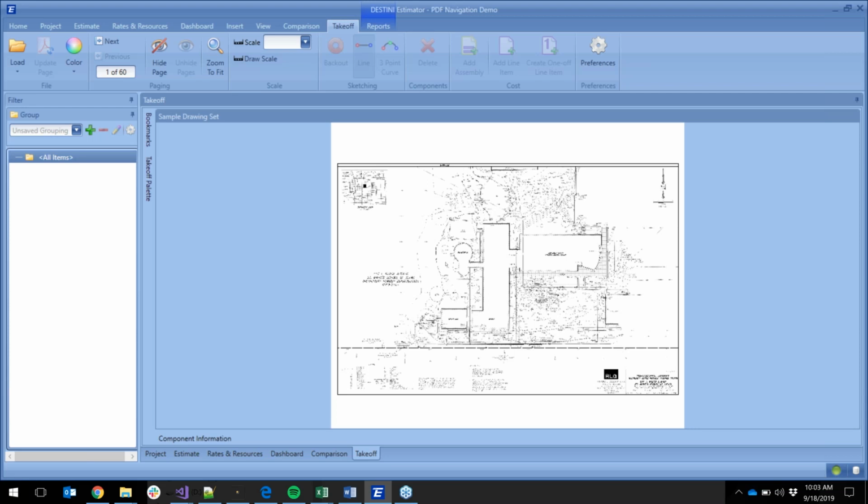So welcome. Just want to quickly go over navigating through large PDFs within Estimator when you're in Takeoff view. As you can see here, I've loaded up a PDF. It's not particularly large, but it's large enough for our demonstration purposes here today. You'll notice if you look up on the top left, we're on page 1 of 60.